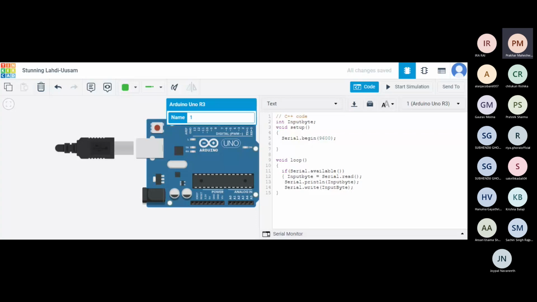First, I have declared a variable called input byte. You can give any name. I've declared this as an integer data type, and this variable is a global variable. A global variable is one not declared within any function, not within void setup or void loop. I've declared it globally, so I can use this variable inside any function or even outside any function. It doesn't get destroyed.